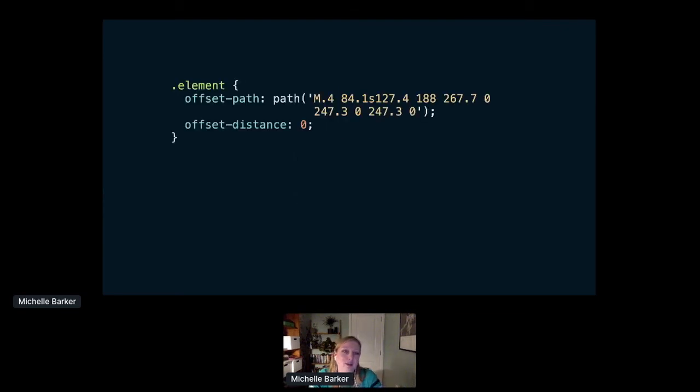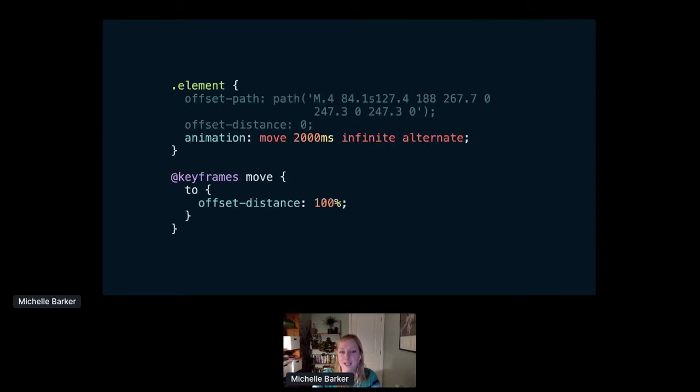To use motion path, we need two properties. We need offset-path to define the path itself, and offset-distance to specify how far along the path to place an element. So for offset-path, we get a path value similar to SVG path syntax. So that's how I get my paths. I draw them as SVGs and then copy the resulting value of the D attribute. An offset-distance value of 0 would place an element at the start of the path. And then we can animate the offset-distance property. So here I'm just moving it from the 0 position to 100%.